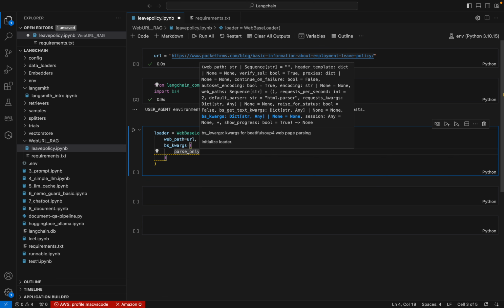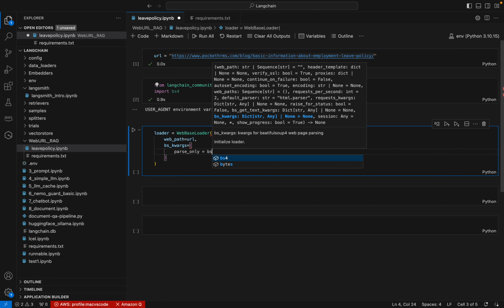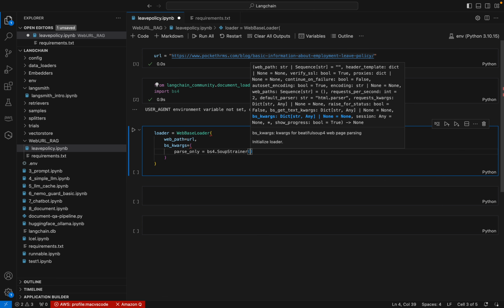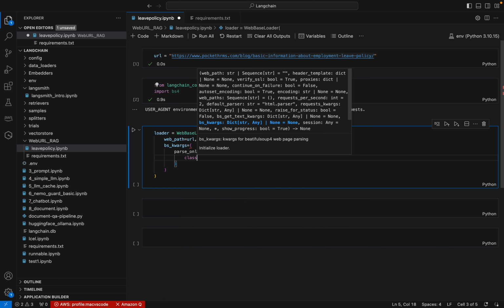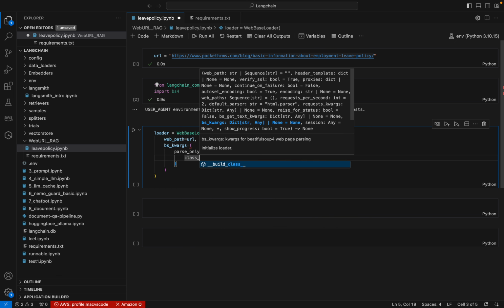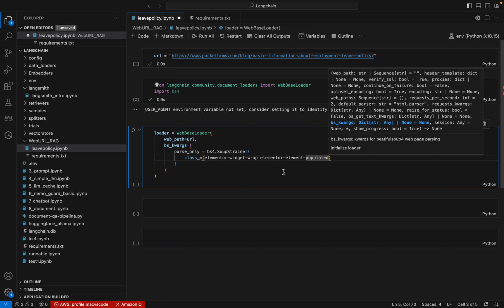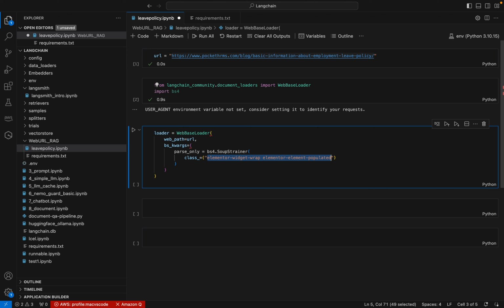So we will have a BeautifulSoup SoupStrainer. Here I can pass the class that I need to parse. Okay, let me paste it. So this is the class that we are going to parse from the web page. Okay, so let me check this class.